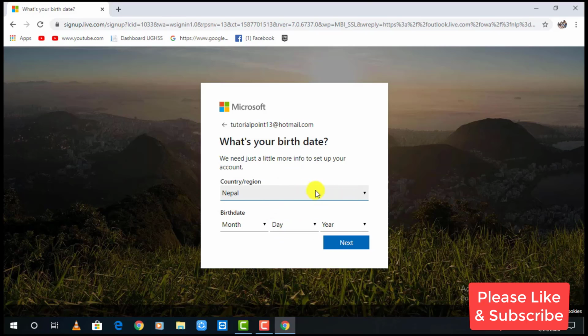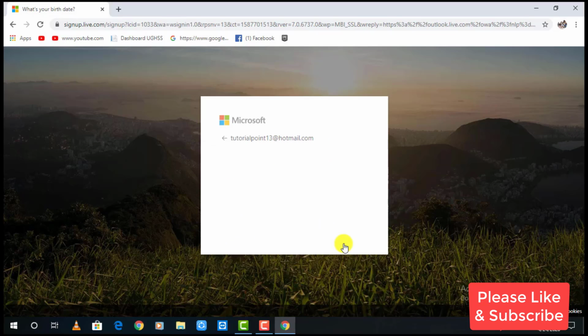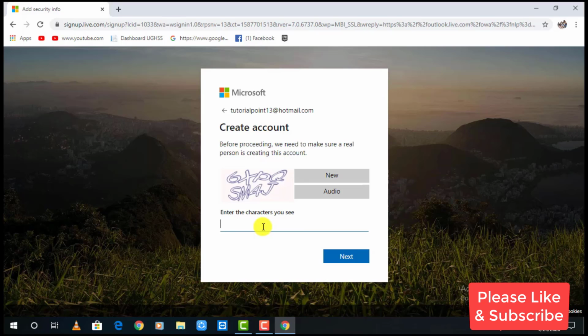Select your country and region from here. Your birth month over here. Click on next to continue. Enter the characters which you see on the screen. Click on next to continue again.